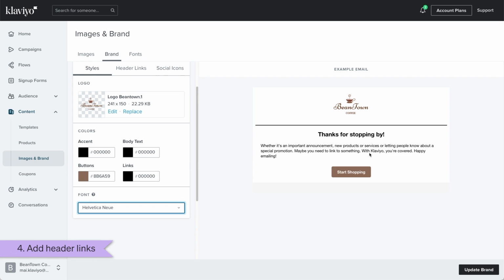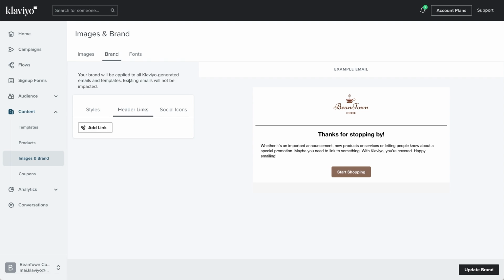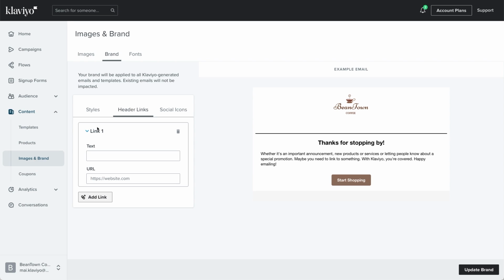Next up, we're going to add links to our header link bar. The header link bar appears under the logo and acts as a shortcut for subscribers to navigate to the relevant parts of your website. Go to the Header Links tab and click on Add Link to add your first header link.